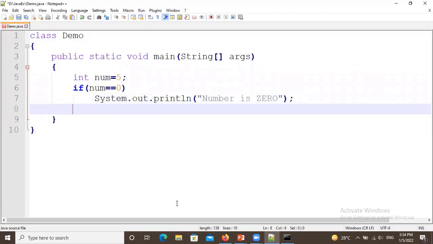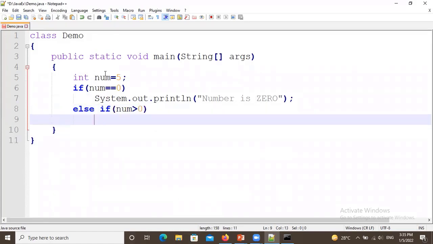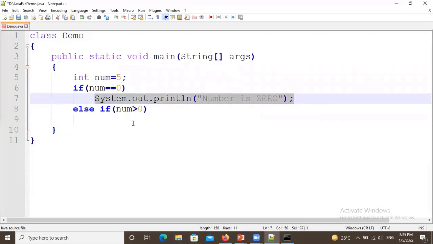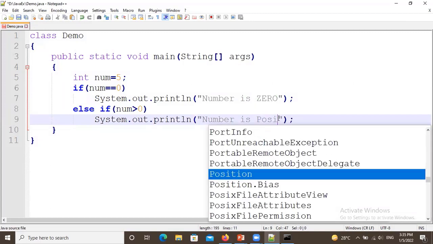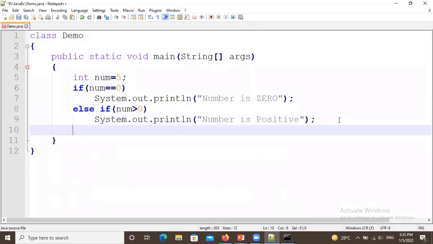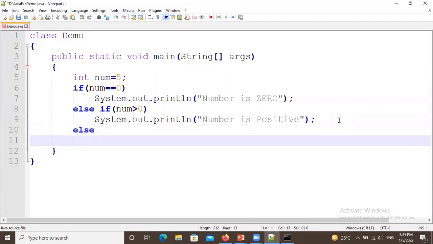But if the number is not 0, it goes to the else if. It will check if the number is greater than 0, then it will print the number is positive. Else, if the number is not 0 and not positive, the only option is that the number is negative.